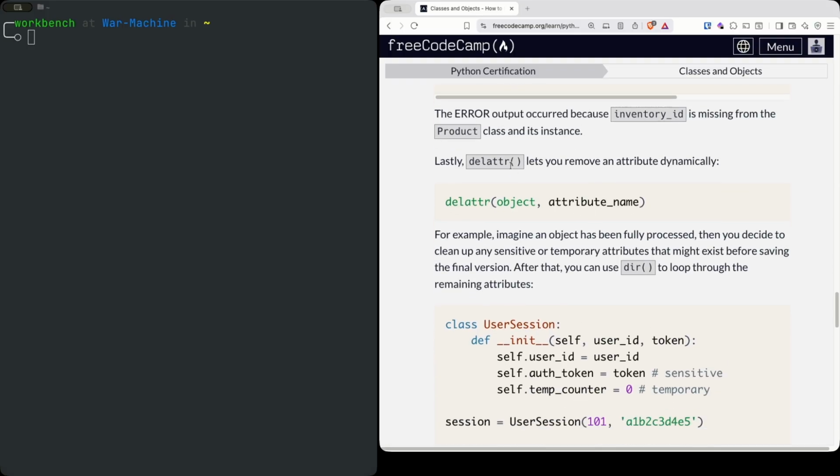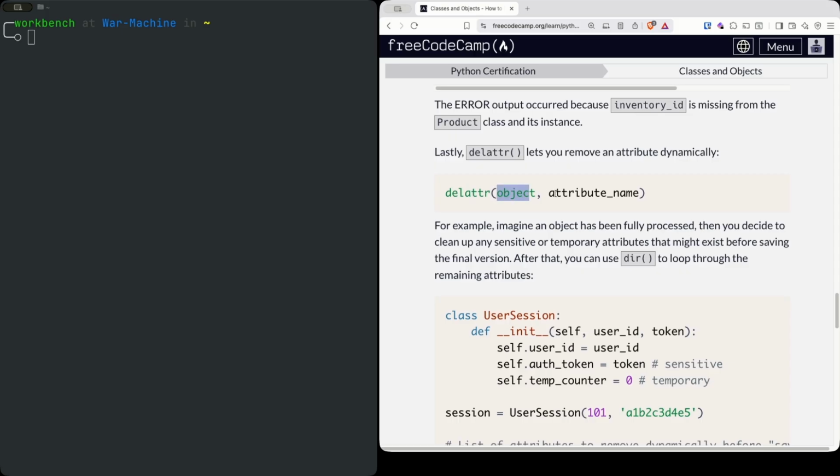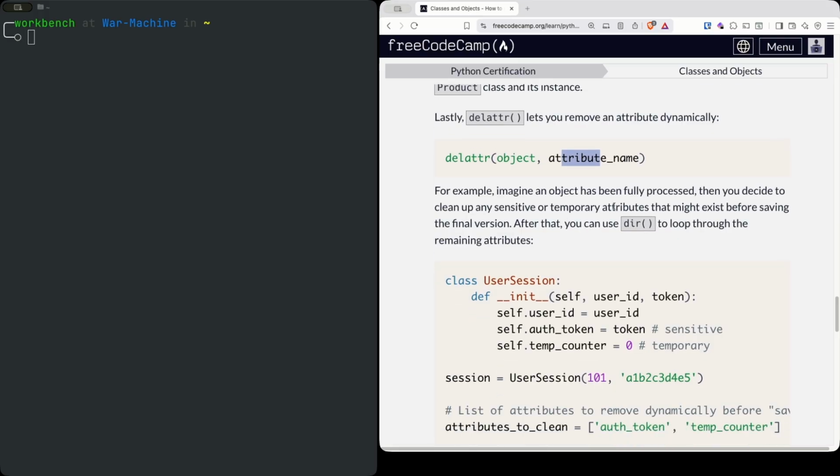Lastly, delattr lets you remove an attribute dynamically. So it just takes the object and the attribute name. For example, imagine an object is fully processed and then you decide to clean up any sensitive or temporary attributes that might exist before saving the final version. After that, you can use dir to look up through the remaining attributes.